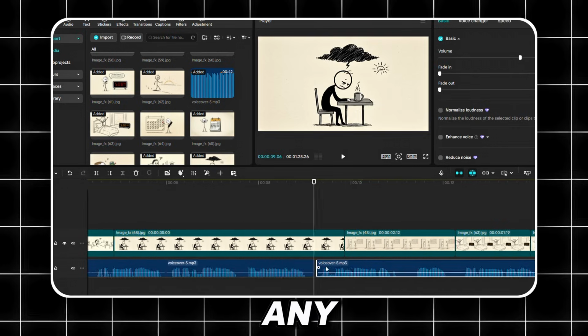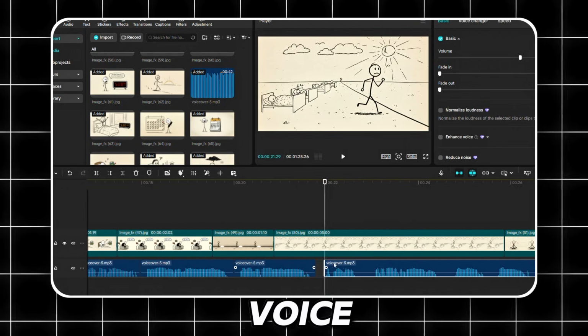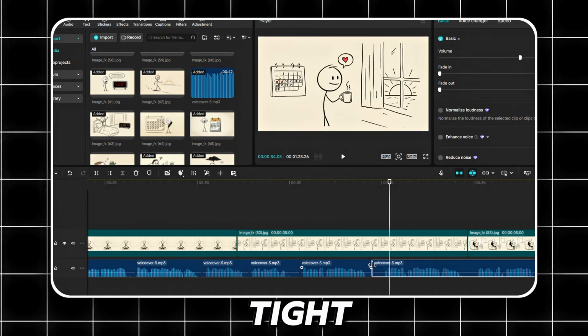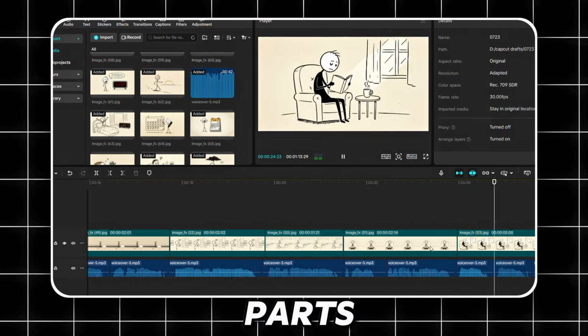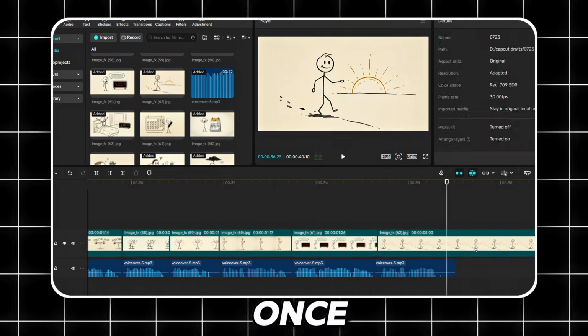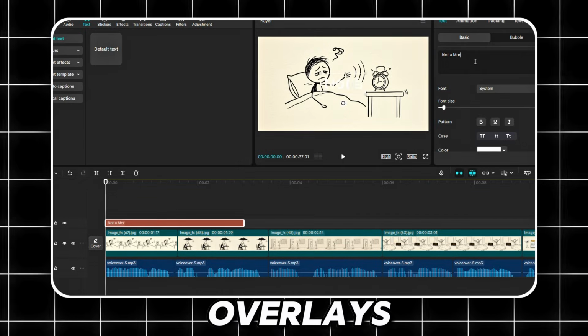First, trim any unnecessary silent gaps in the voiceover to make the pacing clean and tight. Then, adjust the duration of each image to match the corresponding parts of the audio, scene by scene. Once that's done, start adding text overlays.